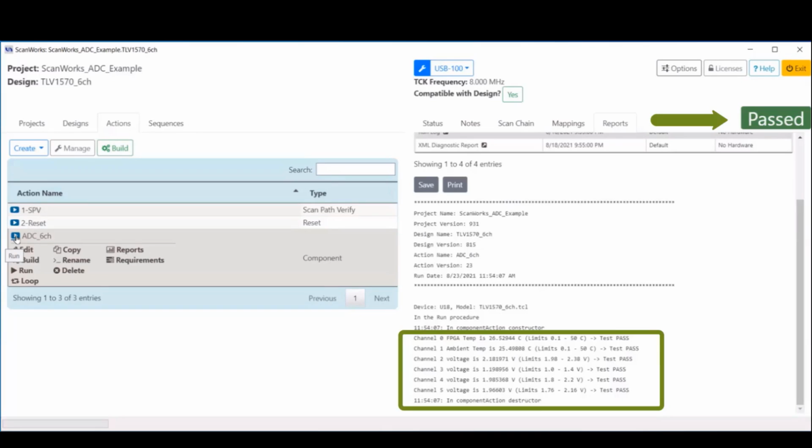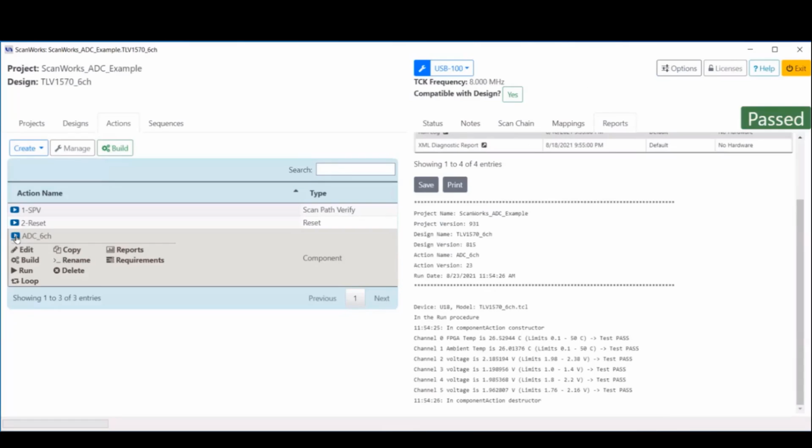I'll run the action a few more times. We can see the device and ambient temperatures increase with the time the PCB is powered on, while the voltage output of the 4 power supplies remains steady.